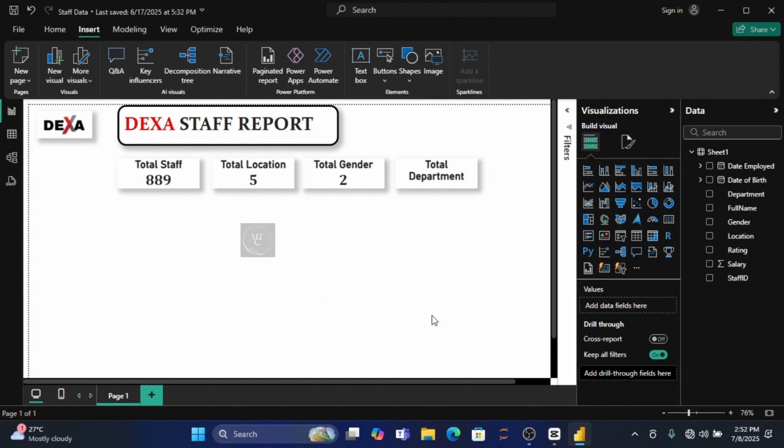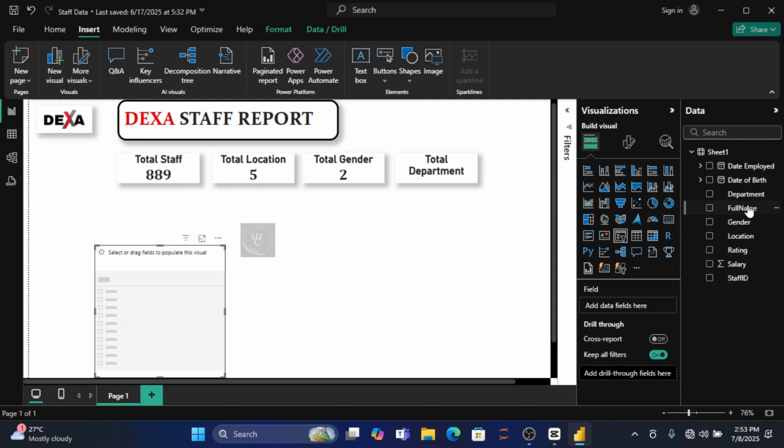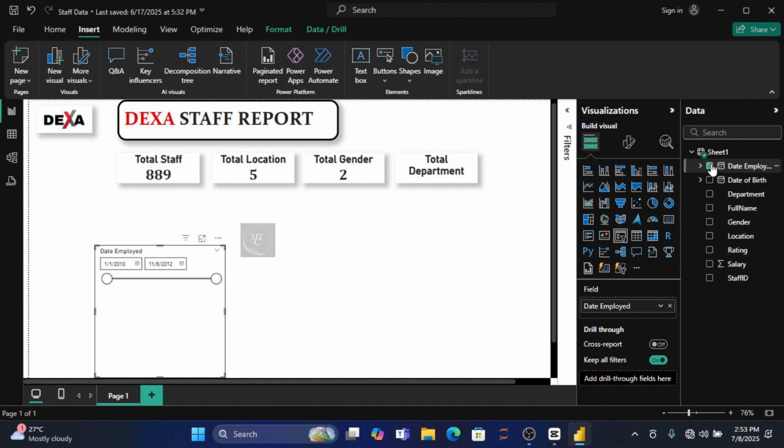Right. The next thing for us is to start showing our, okay, before then, we want to use our slicer to show the time frame. All right. This data was collected from which time to which time. So we just go to our slicer here. Let's use this one, and we would go to date employed. This data was collected over from which year to which year.